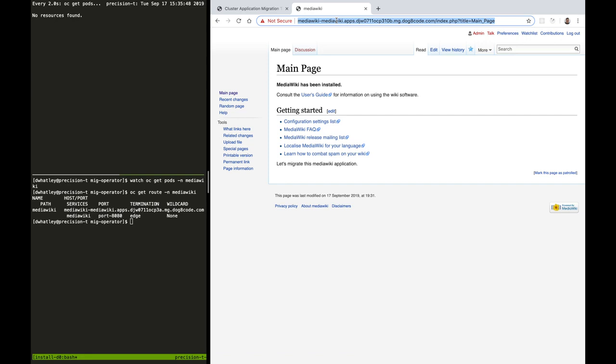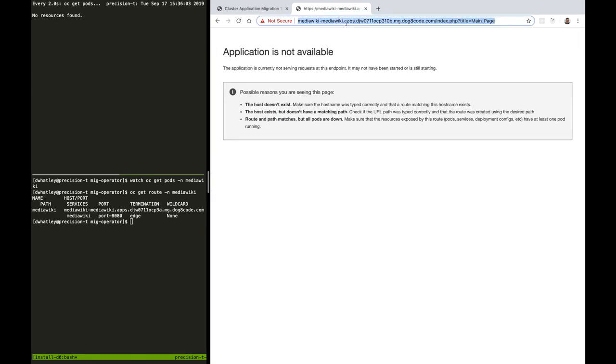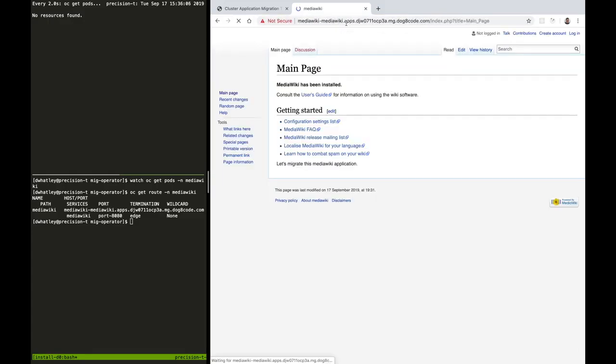successful. If we refresh the original URL, we'll see that the app is down now. So our app has been quiesced on the source side, and when we navigate to the new route on the destination, the app is where we expect it to be.